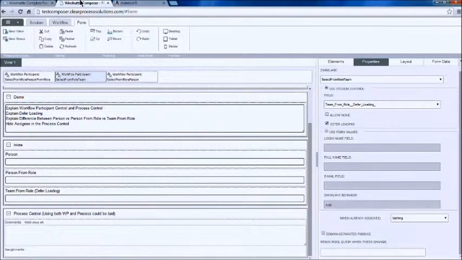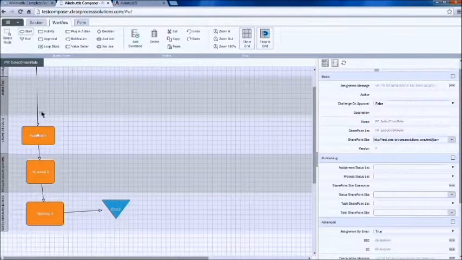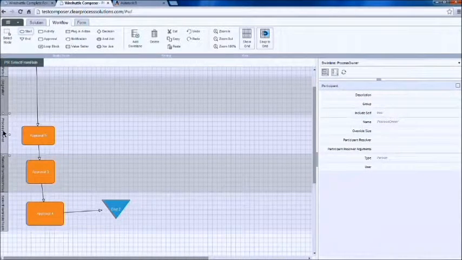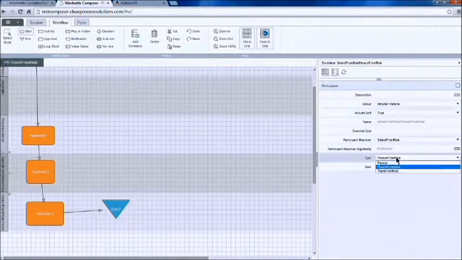All right, I'm going to go ahead and click on one more thing just so you guys can see the workflow. From a workflow perspective, it's just a simple approval, but really what we're talking a lot about today is the swim lane properties and these participant resolvers. So I'll go ahead and click on this one, and this is our process owner. Here's our select from role. So select from role, this is the type is person from role.